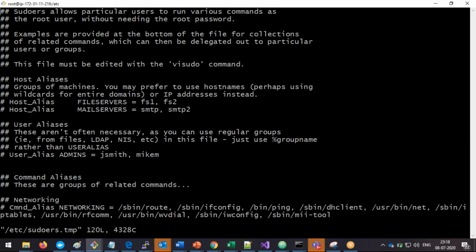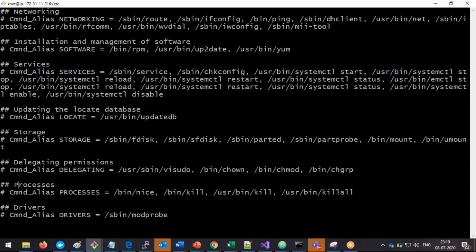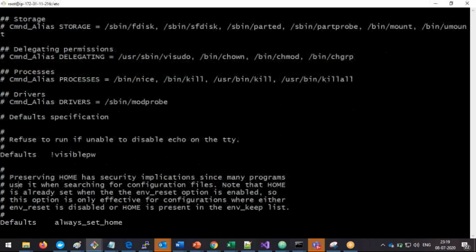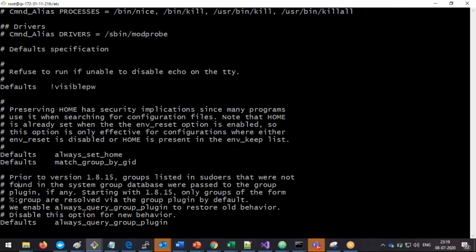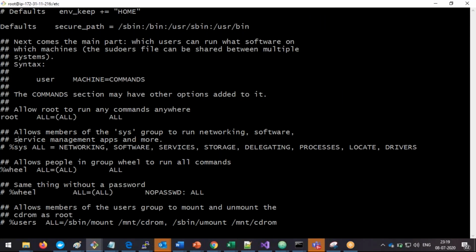So now here we can find the root information. These are all the system level properties, and search for root. So here you can see, allow root to run any commands anywhere. Any command anywhere. Now as of now the root will be having the access.